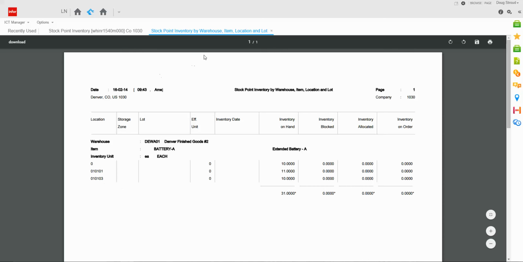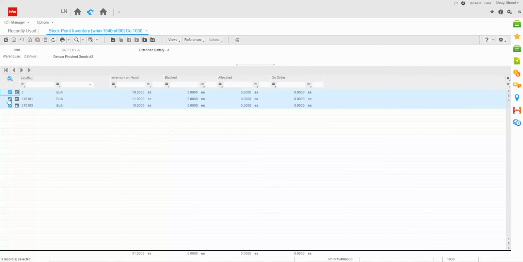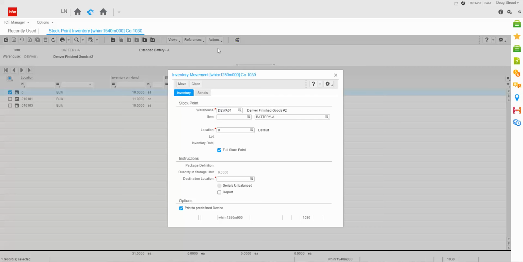And the way to do that is if I close this report and I close the print and I go back and I uncheck these two locations here and I go to action, where I've added, using the toolbar personalization, a move location button, but I can go to action and say move to location. It asks from which warehouse you want to move it. Again, from this warehouse, it picked the item and the location. Here's a checkbox that says full stock point.